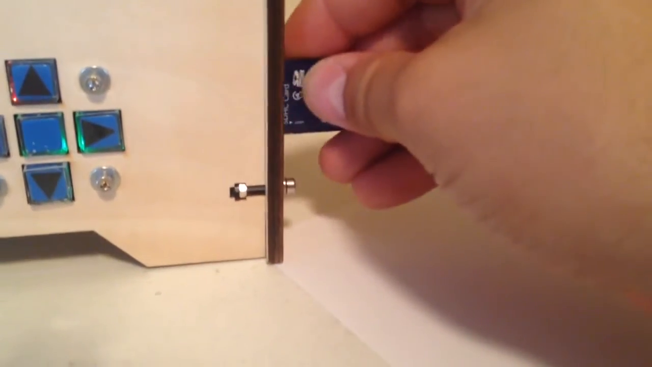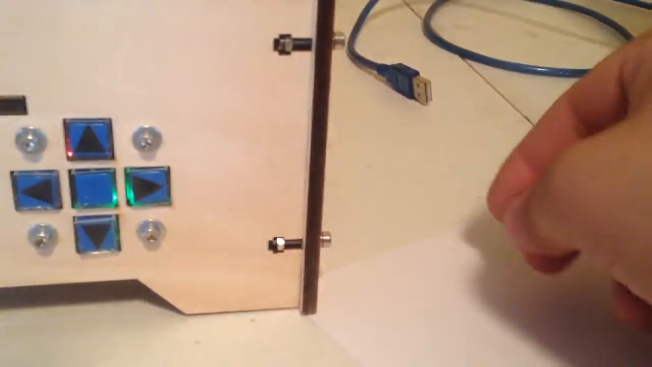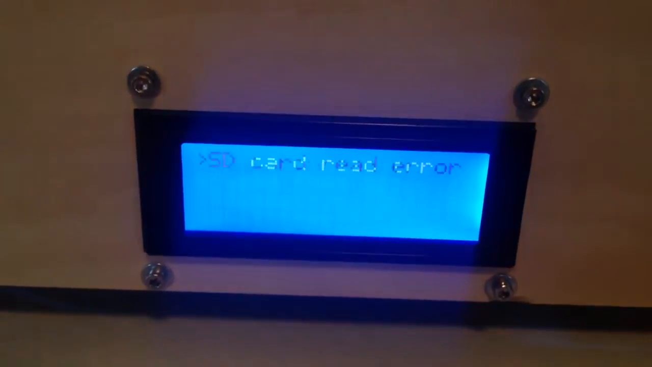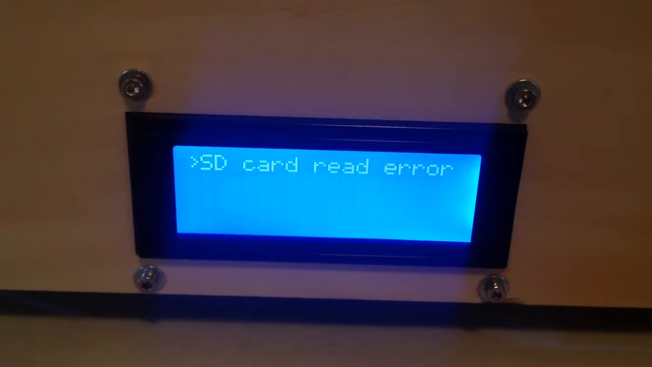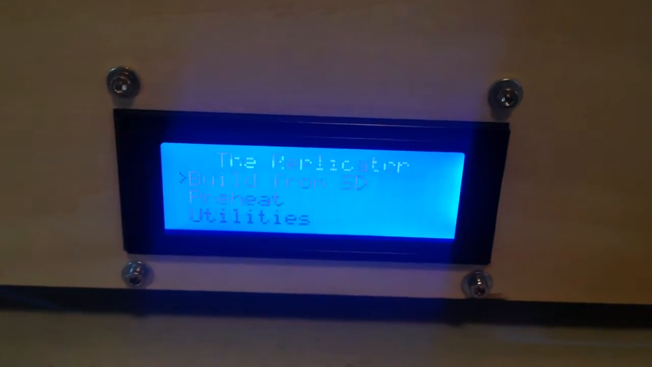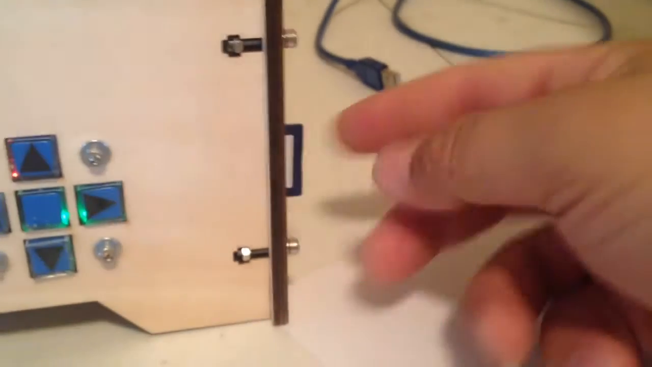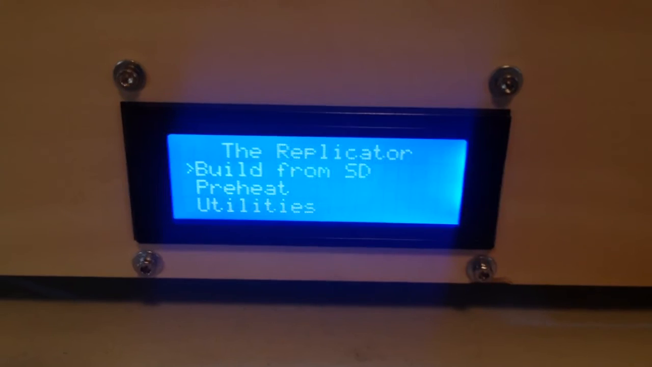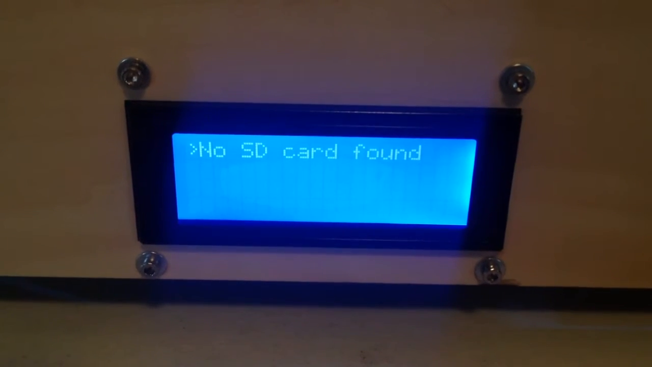So, the printer is on, I put the card in the slot. And when I click the button, build it from SD card, I get a sound and an error message. Okay, if I pull out the card and try to click it again, build it from SD card, it just gives me a warning, no SD card found.